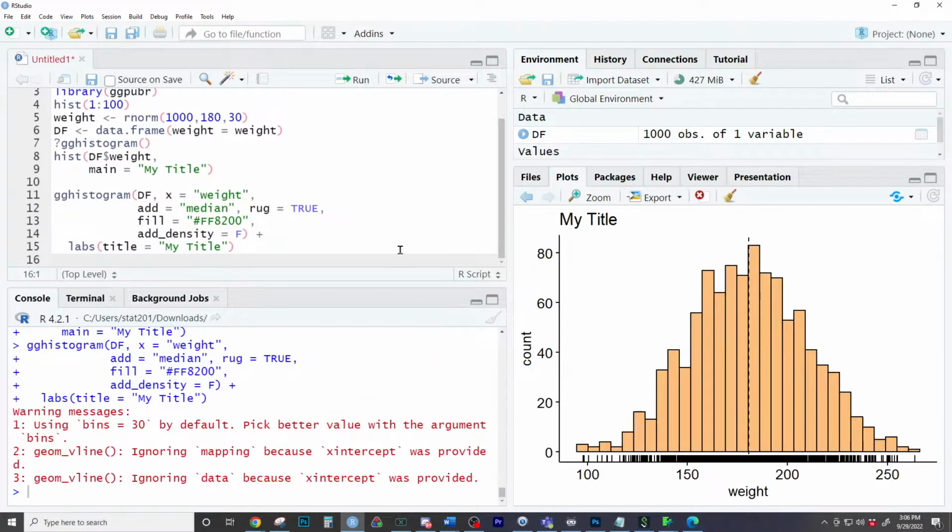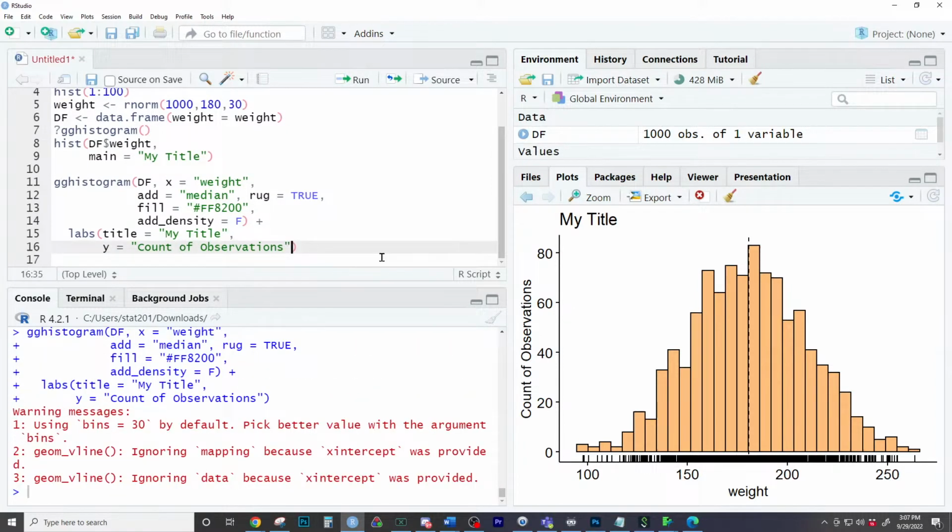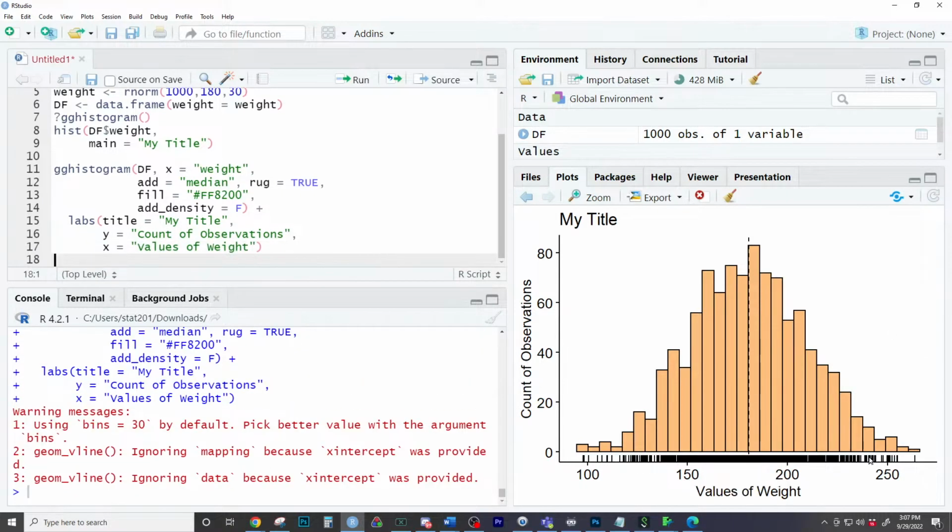And what's really cool about this is now that we have the title there, we can actually put in more arguments like y equals count of observations. And now we've changed that right there. And the X can be changed by just doing X equals values of weight. And then we've changed that right there.